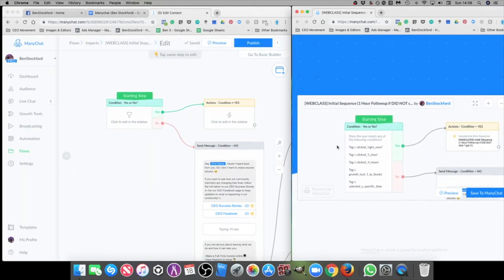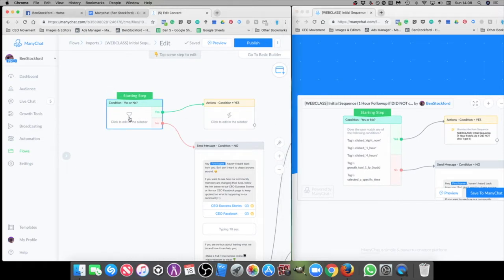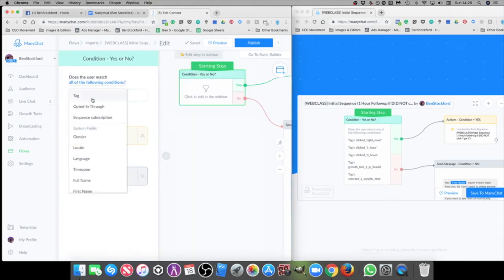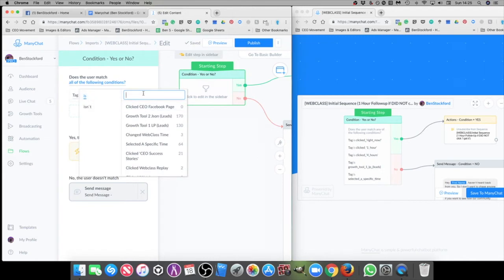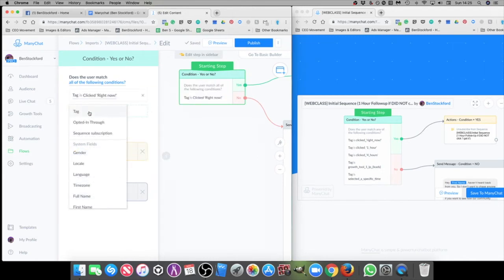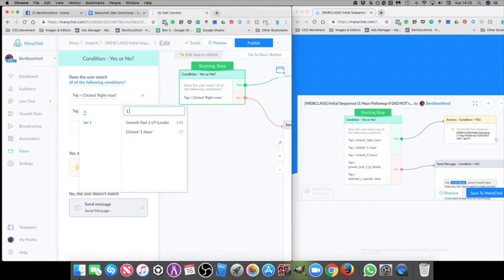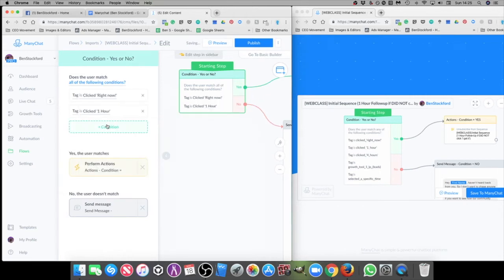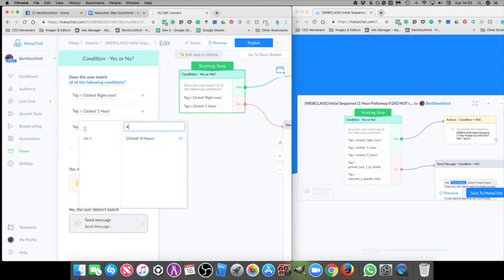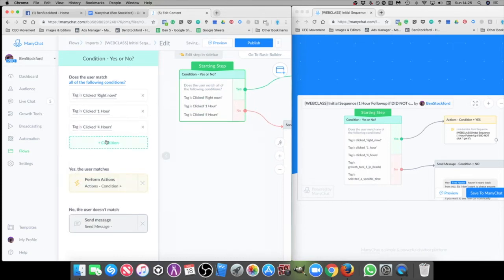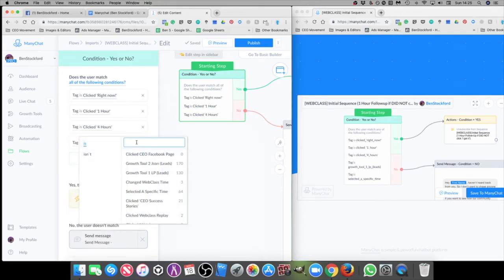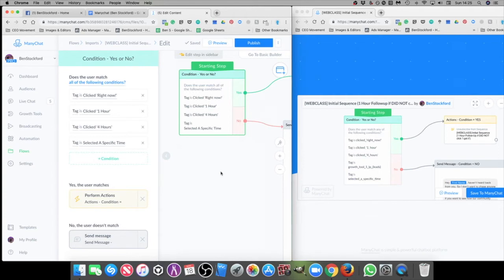Okay, so first off we've got a condition. So now we add our tags. Right now these should already be in because you put them in on the last flow. 1 hour, 4 hours, and with the next one, the growth tool 1 landing page leads, we're going to have to come back and do that because we haven't set our growth tool up yet. So we'll come back and do that once we've set up the growth tool. So we just do the specific time and we'll leave it at that.